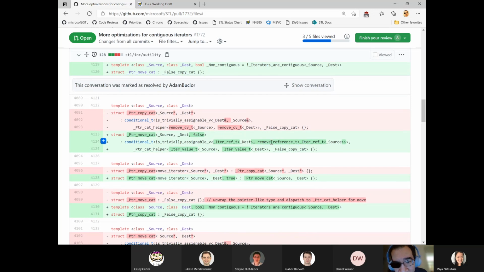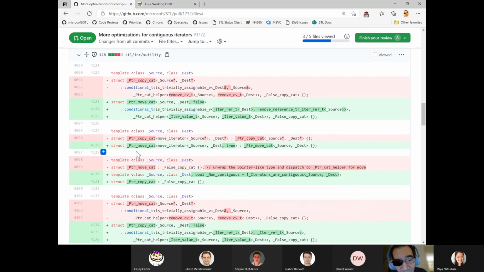Okay, so iter ref, remove reference on the source for move. And then if that's true, put or cat helper, give it the value T of the source and the value T of dest, rather than just removing the pointer. So that's good. Otherwise, false copycat. Okay, good. And here, because this machinery is defined all the way down to C++14, we need to use the ugly form of iter value T, which will fall back to classic iterator traits.